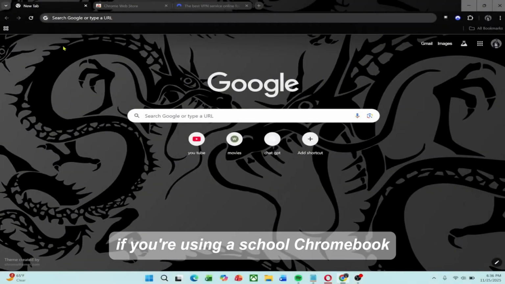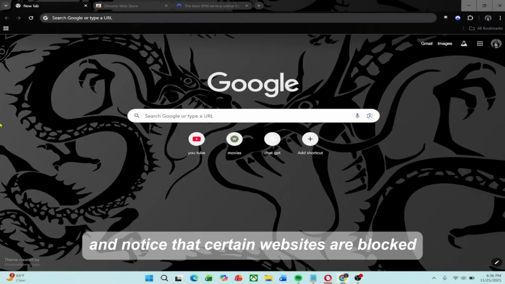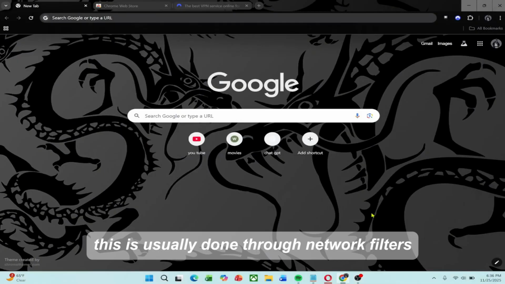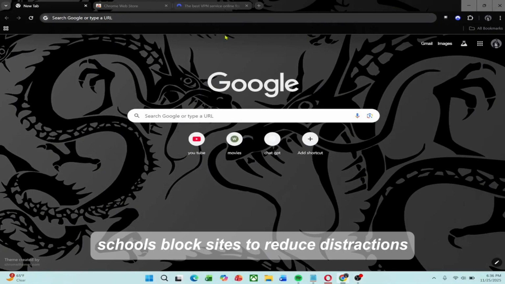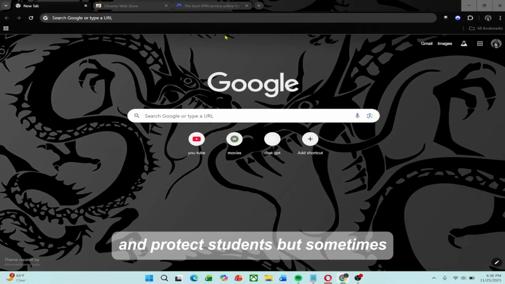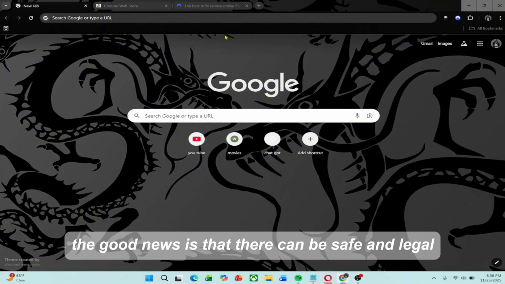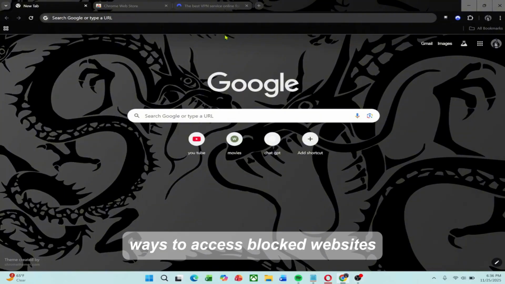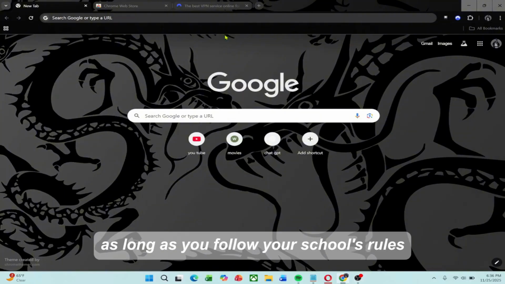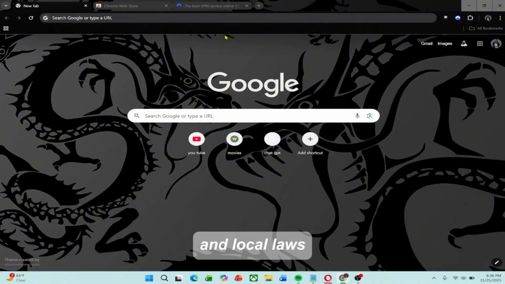If you're using a school Chromebook and notice that certain websites are blocked, this is usually done through network filters. Schools block sites to reduce distractions and protect students, but sometimes useful or educational websites get blocked as well. The good news is that there can be safe and legal ways to access blocked websites, as long as you follow your school's rules and local laws.